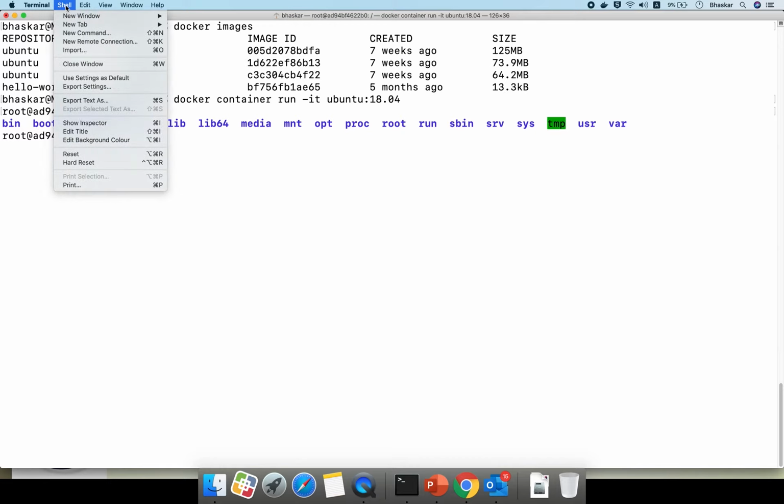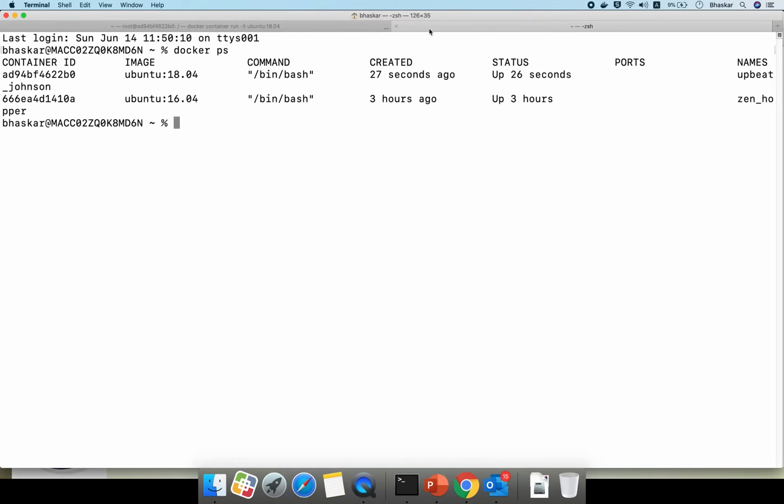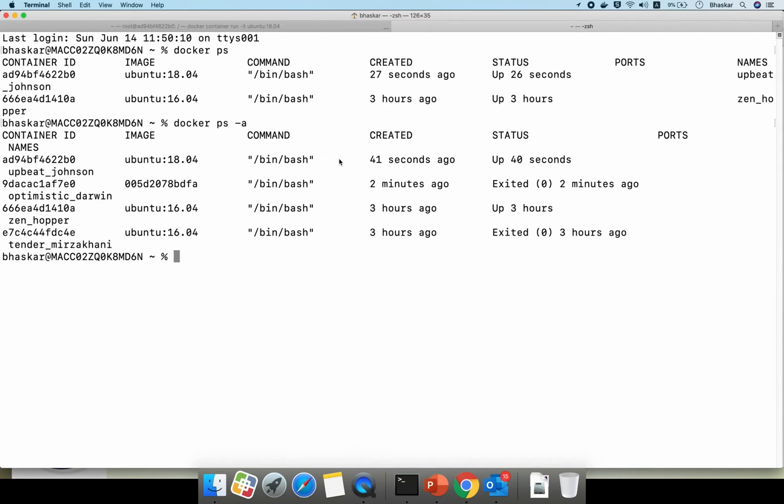Now you want to see whether your process is running or not. What I will do, I open the next tab and go for docker ps. See, 26 seconds ago my Ubuntu virtual machine 18.04 started. If I run docker ps -a, see, 40 seconds ago it started. Okay, it is not exited, the status is still there. Exited is nothing but the container is already stopped.